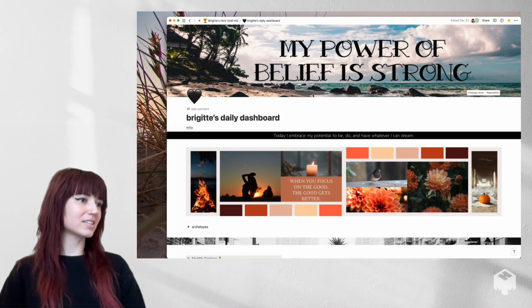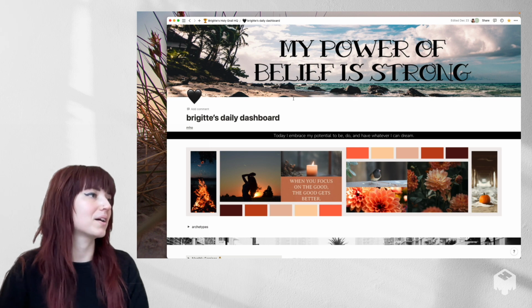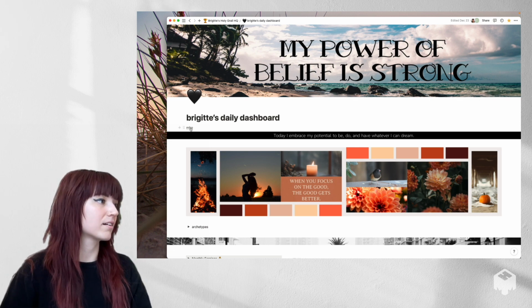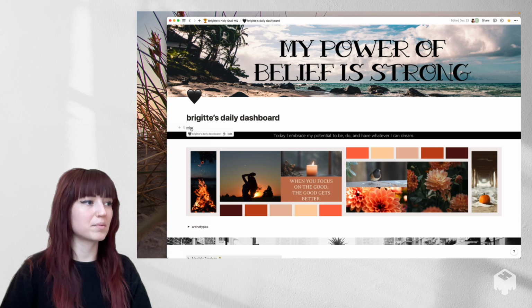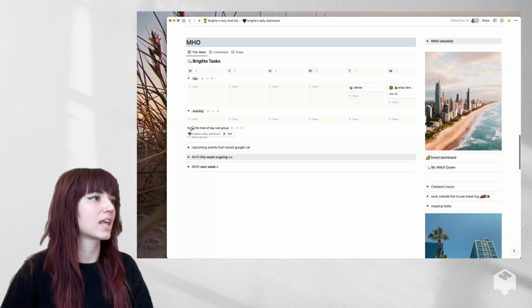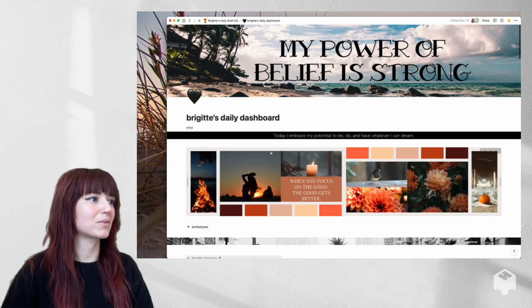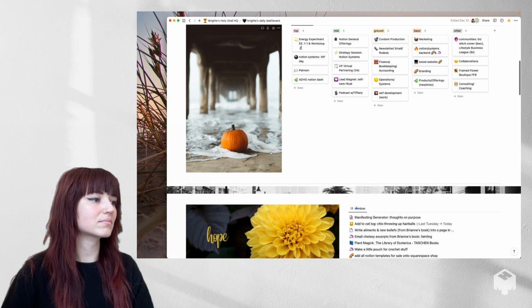So here's my cute little daily dashboard. This is my go-to when I need to sit down to work to do anything. I have a little anchor here that takes me directly down to my Monday Hour 1, or I can just scroll on down. So let's click that. And if you want to see, it took me through my whole little dashboard here.